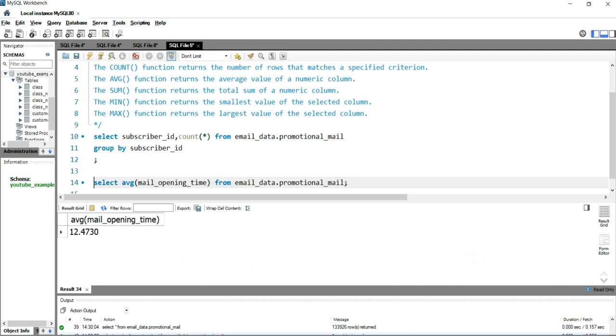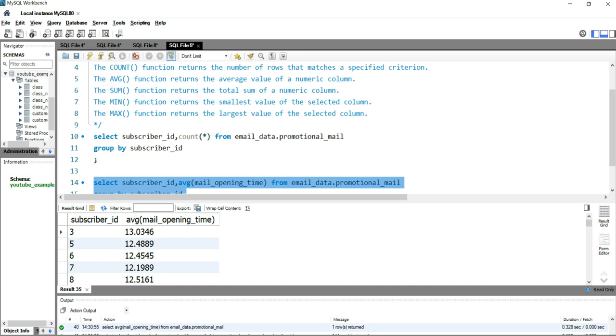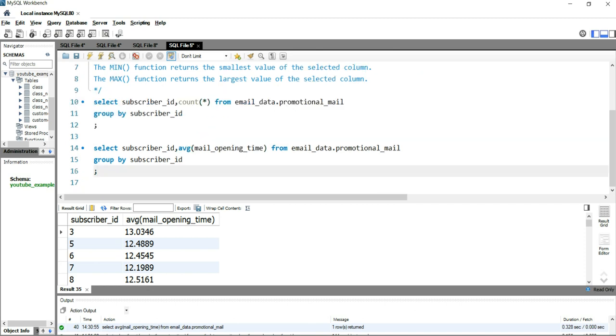Now if you want to find out the average at a subscriber level, what you need to do is simply put subscriber ID first, and then put average mail opening time from the table name, and then you have to use group by also, because group by will help you summarize this average mail opening time by each and every subscriber. Now if I run this query, you will have your subscriber ID as well as the average mail opening time of each and every subscriber. So this is how you use this average function to calculate the average of numerical columns.